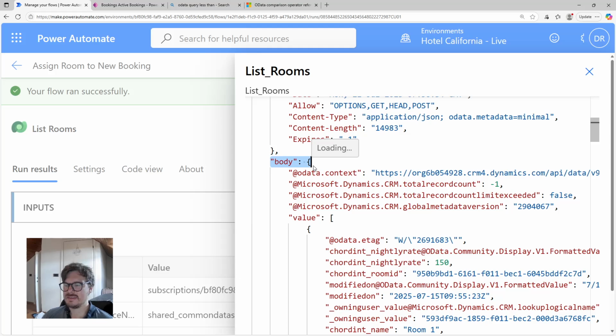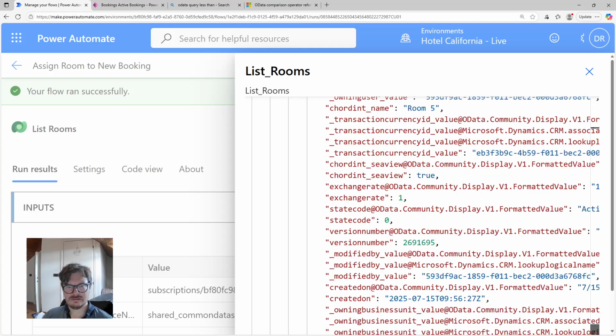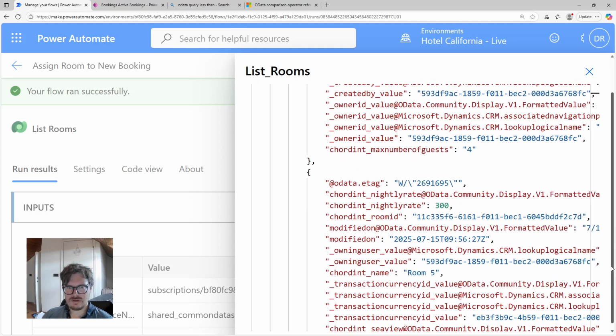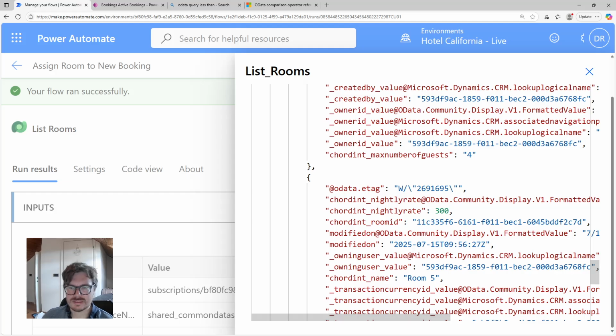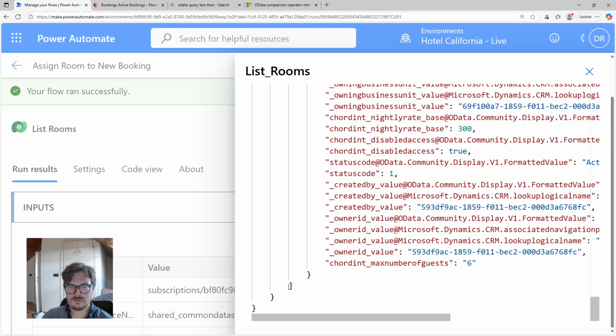And we have here body. So body is the data. When we had our list rows, the body is what contains the data of those list rows. And then we have value. We have value, and then we have a square bracket here, and then at the very end, we have a square bracket here.